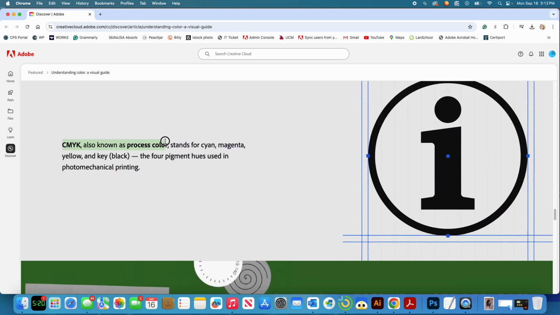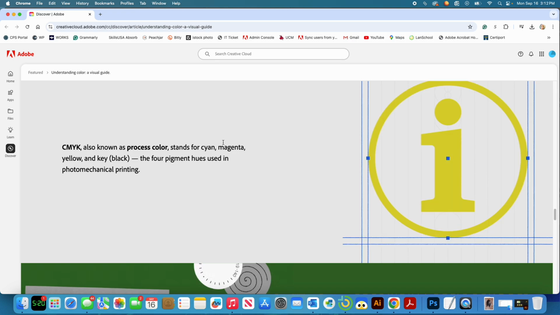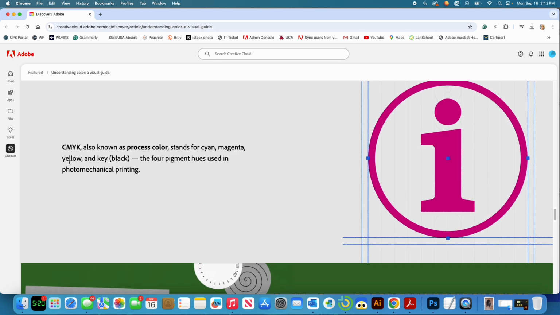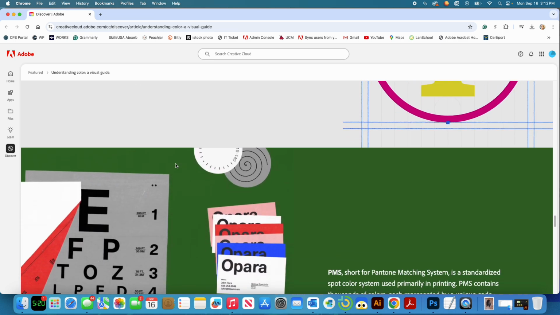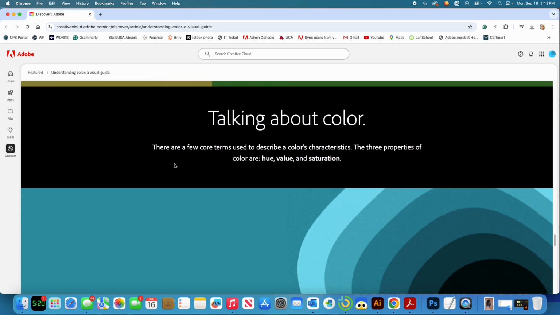CMYK is what we use for the print process. Where it says photomechanical, it just means when it comes from a printer, it's going to use this. It's cyan, which is a blue, magenta, which is a pink red, and yellow. And then they also add in key, or black, so it can make it a darker variation if needed. We're going to skip over PMS colors right now.